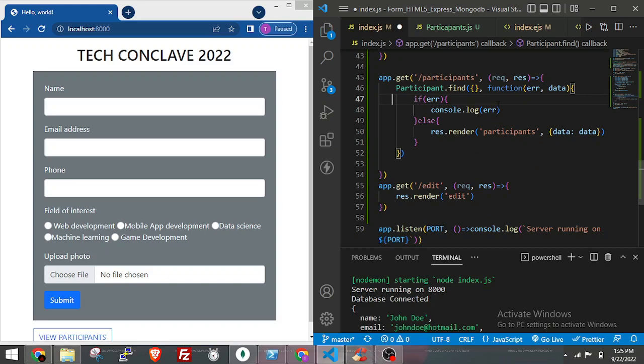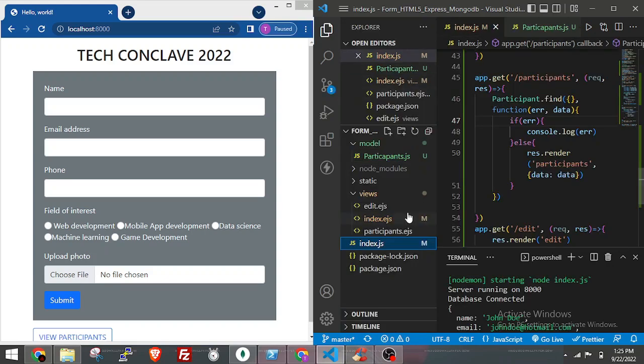Now let's deal with the easiest part first. Let's create a folder inside these views. We'll name it partials. Inside the partials, I will create a new file called head.ejs.